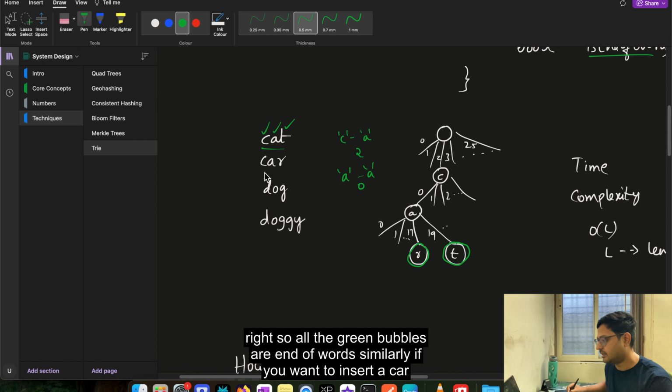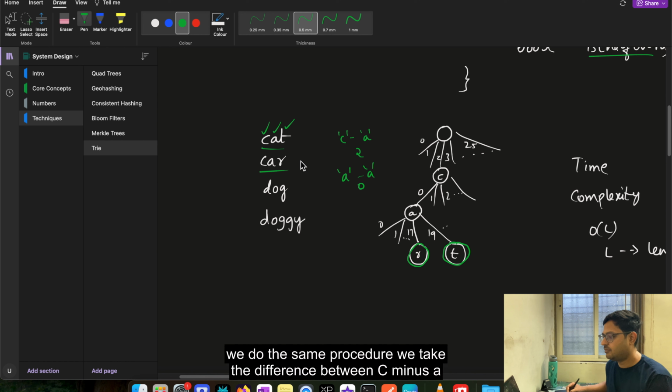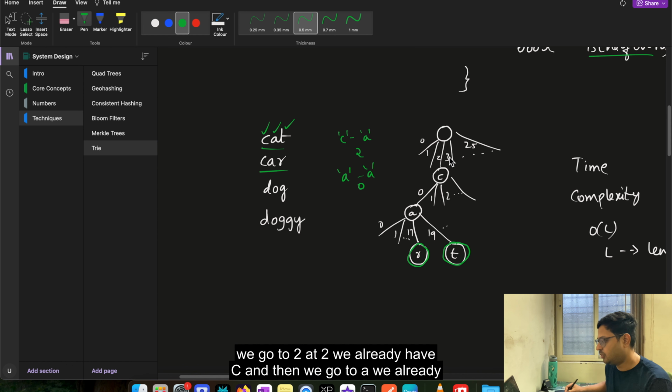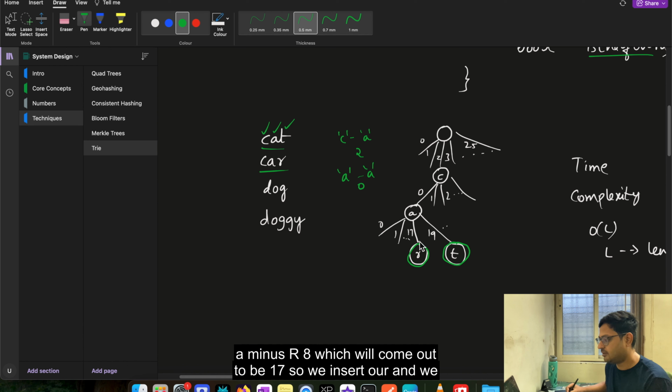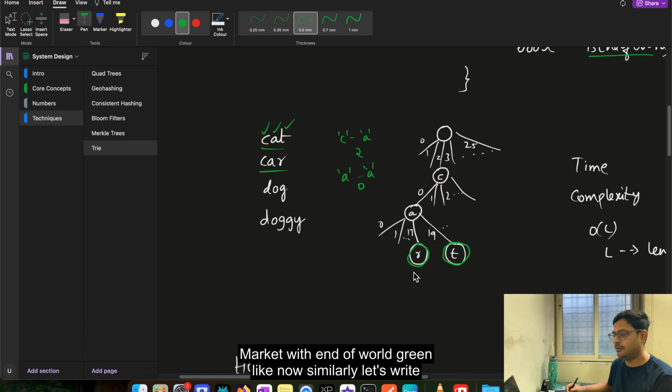Similarly, if we want to insert car, we do the same procedure. We take the difference between C minus A, we go to 2. At 2 we already have C, and then we go to A, we already have A, and now we need the distance between R and A, which comes out to be 17. So we insert R and we mark it with end of word green.